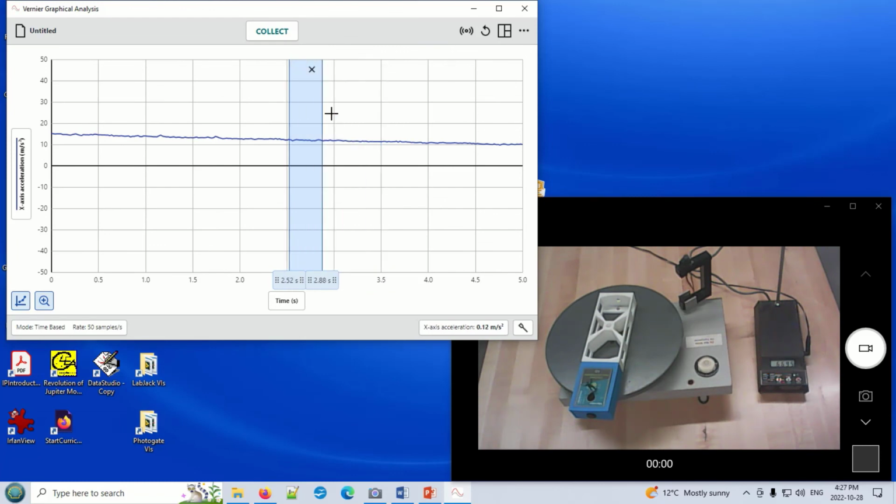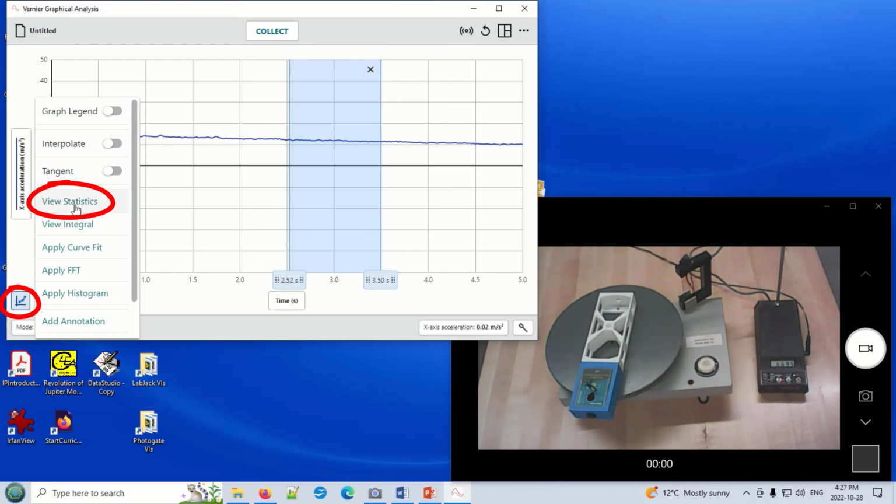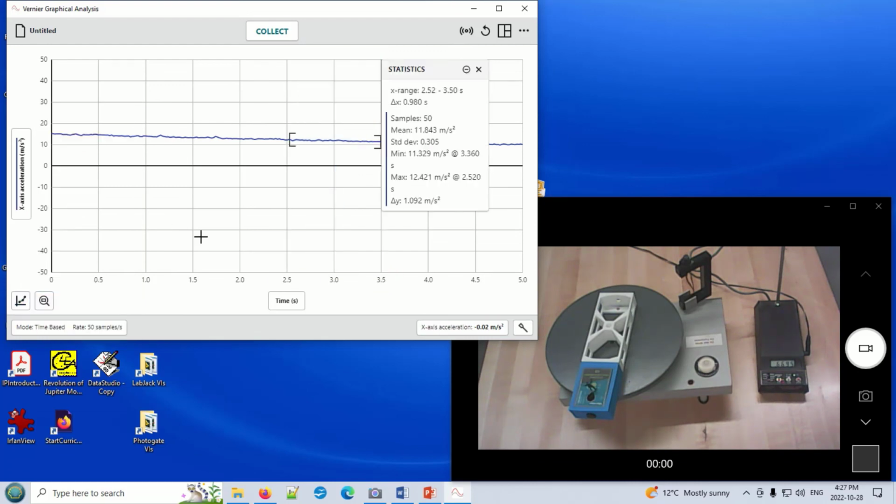So I highlight just 1 second of data here, and then to get the mean value, the average value, I go down here to the little graph icon, click on that, and then click View Statistics. And that gives me my mean acceleration. So that'll be my experimental acceleration value. And it got measured at exactly the same time as this period was, which is important because that'll give me my best chance of getting good agreement between my experimental acceleration and my theoretically calculated acceleration.